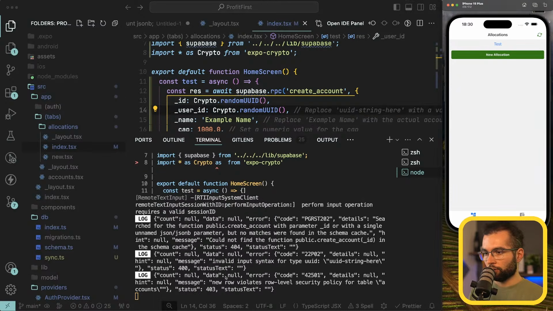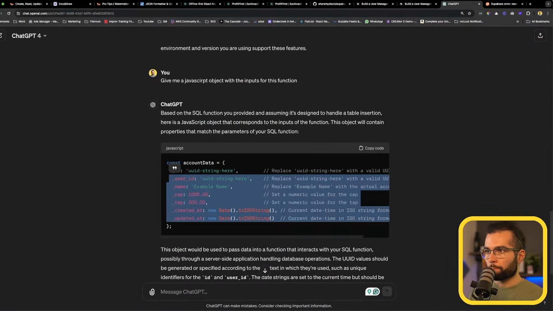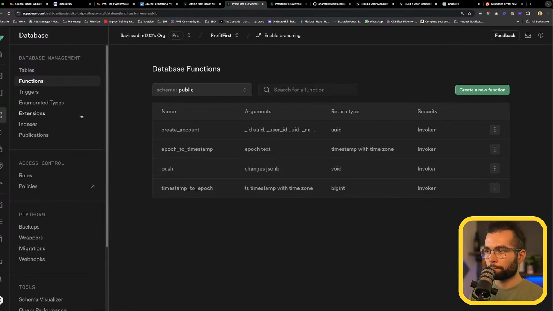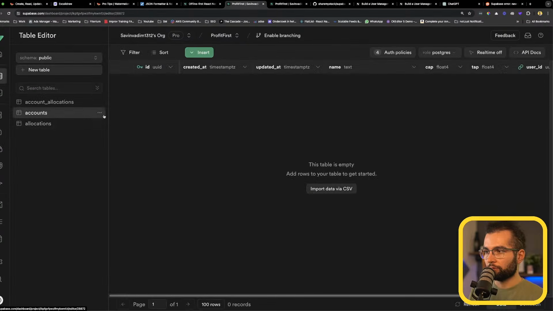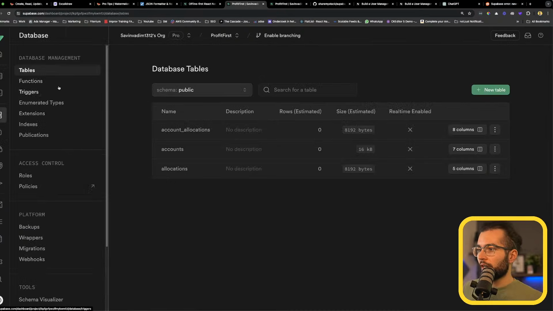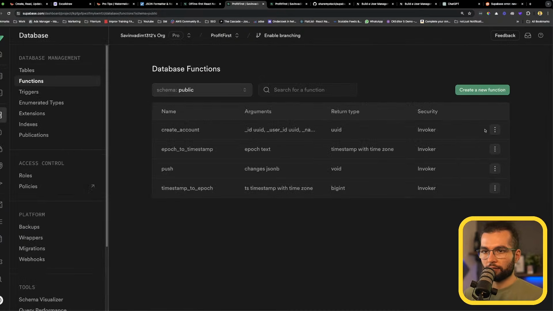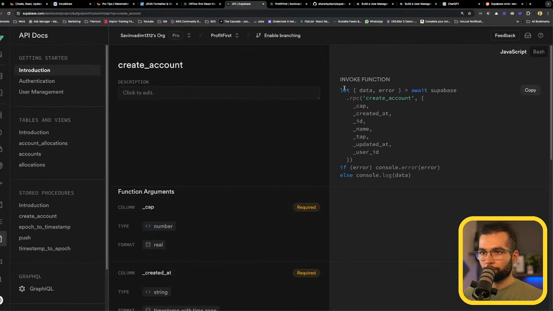Test. Okay, so it calls it, but then row level security policy for table accounts. Hey, table accounts allows it, but most probably our function create account is security invoker. Yes, the person who invokes it, client API.